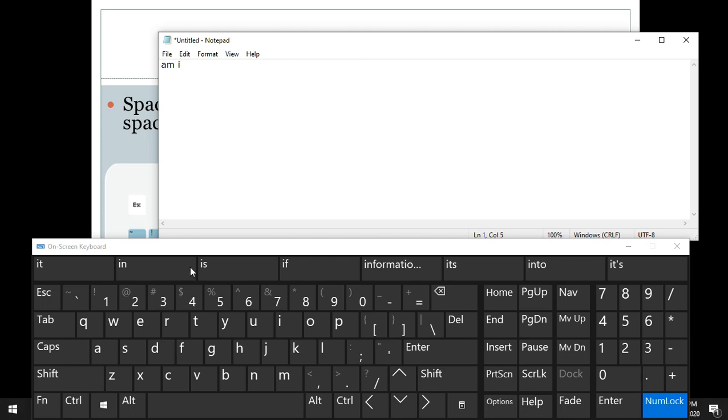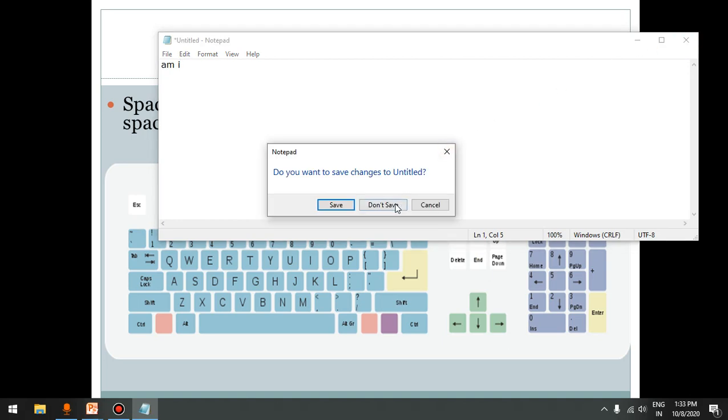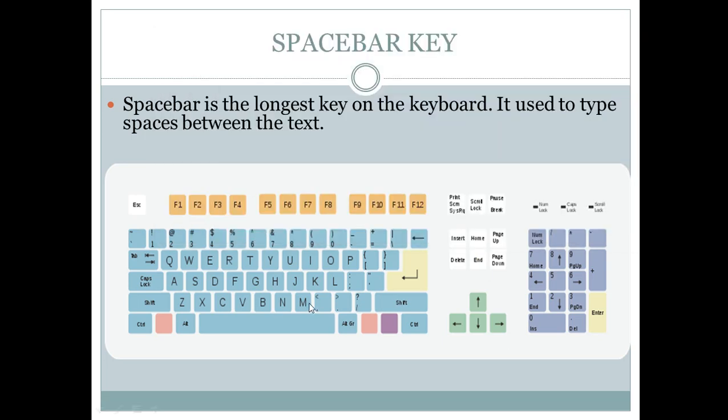In this way we can type small letters directly by pressing the alphabet keys from the keyboard. Now if I want to type letters in capital, how will we type? We will discuss it in the next topic. For the time being I will close this keyboard as well as this Notepad window. So I have shown you how to use the spacebar key.